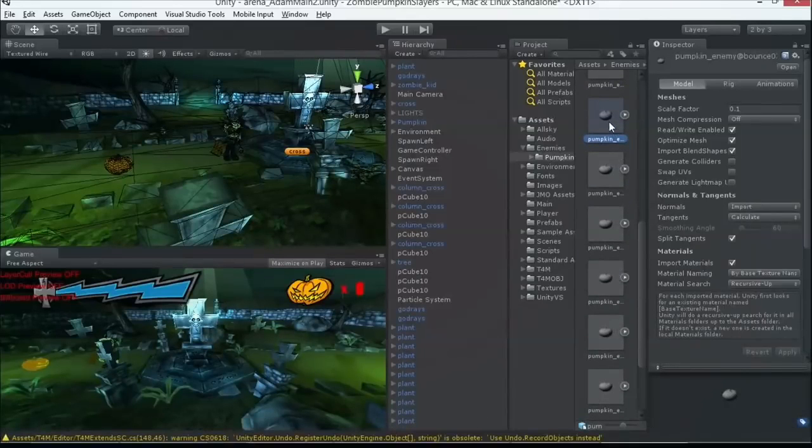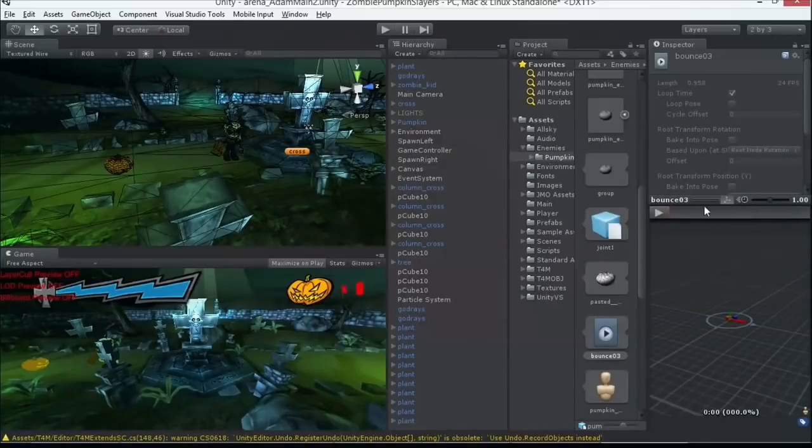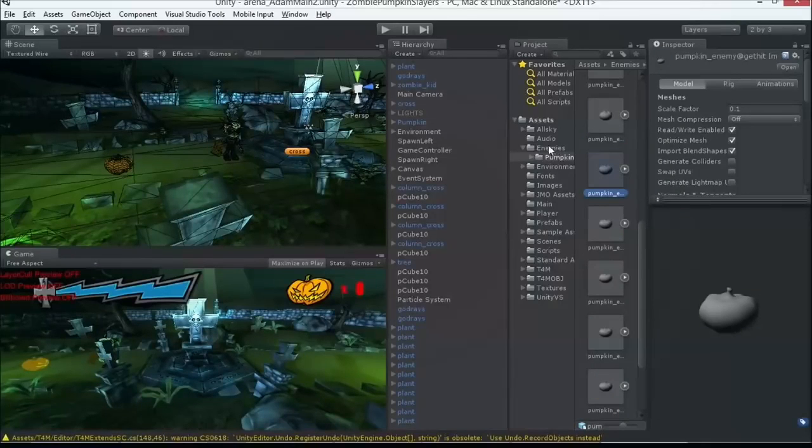Actually, in these cases, these are .ma. These are dropped in right from Maya, but they can also be FBX files. And in here, if I expand it, I can see I've got some sort of data in here, a bounce animation. It's going to be pretty tiny here. But you can tell something's bouncing up and down there. So the animation data is simply combined in these separate files here.